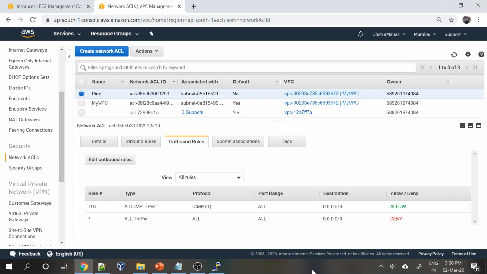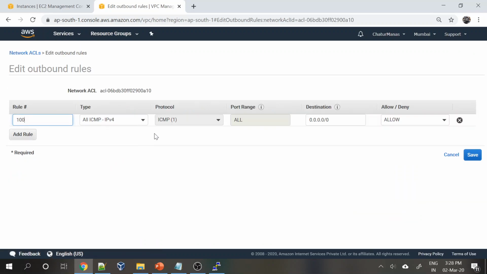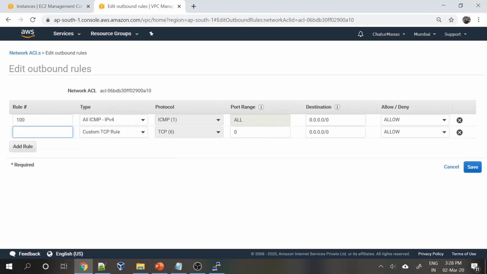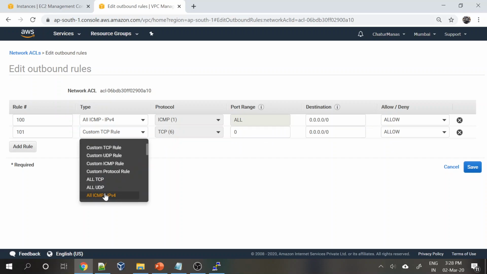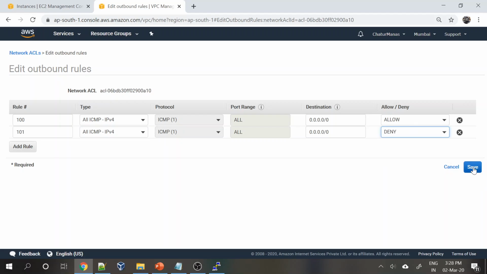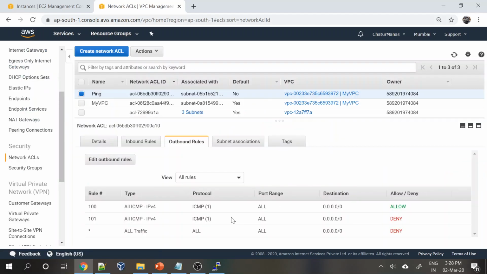Okay, let's try to do one more thing. As I explained, how the sequencing or the ordering of the evaluation of these rules works, let's try to do that. For that, I'll say edit outbound rules, and currently the ICMP is allowed, and I'll say add rule, and I will say at 101, ICMP deny. So what we are going to do here in the outbound rules in the access control list: at 100 I said allow, at 101 deny, and let's see how it behaves.